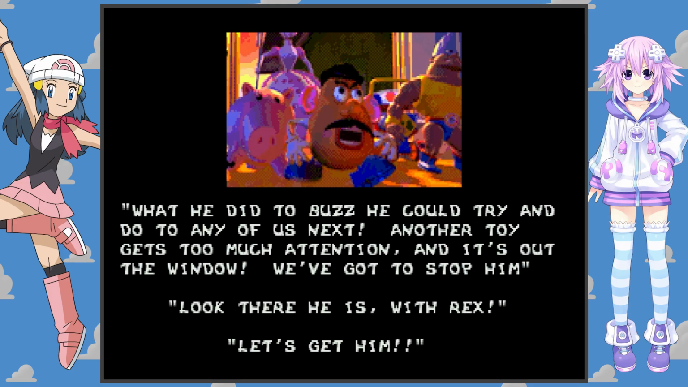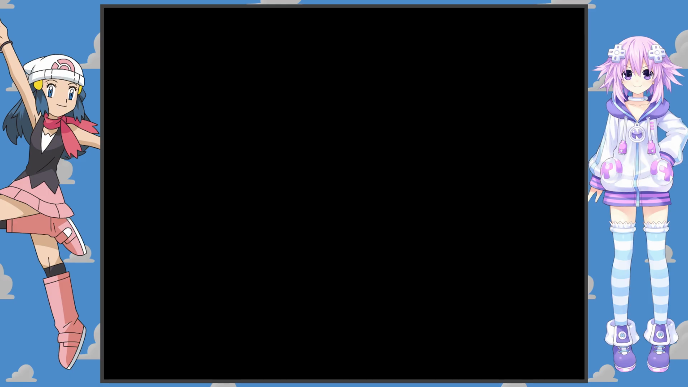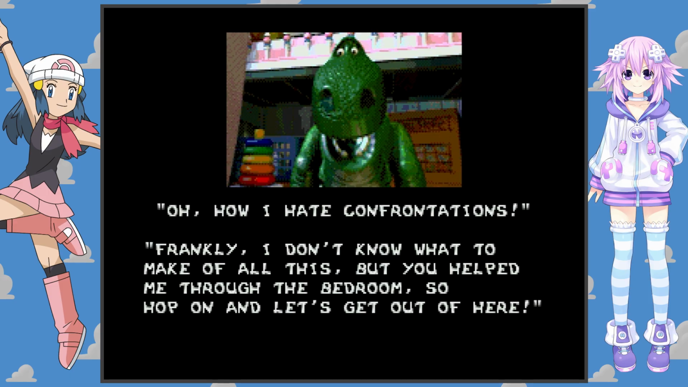Let's get him. Here's another part of the game that takes its liberties because it's not in the film whatsoever. It's basically Rex being all like, how I hate confrontations, which he does. But he says that, frankly, I don't know what to make of all this, but you helped me through the room, so let's get out of here.